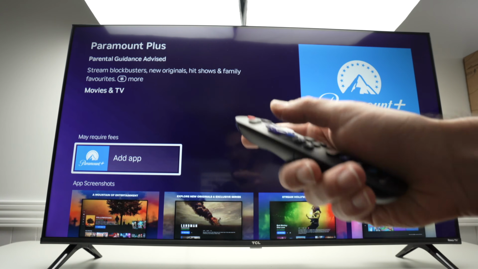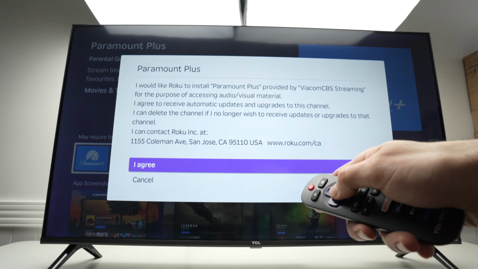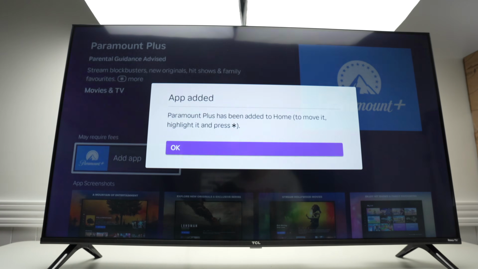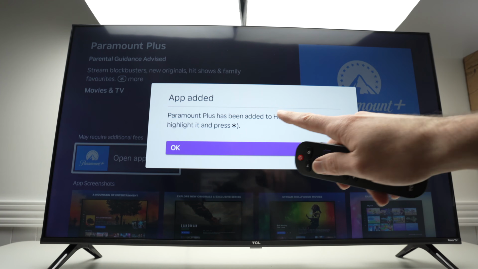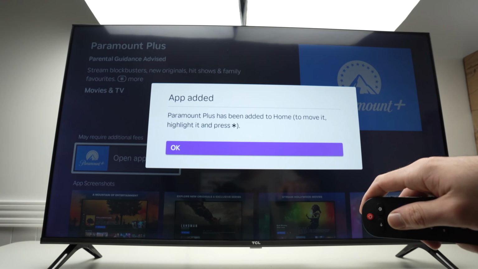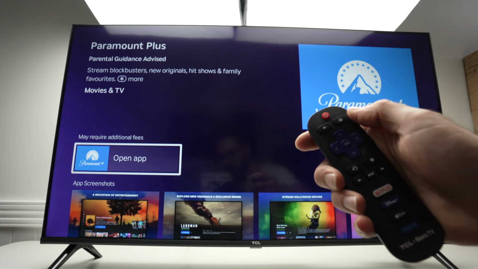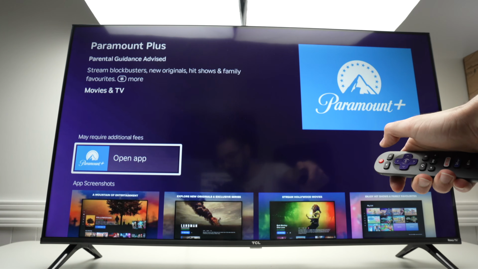So I'll press OK on Add App. And then I'll press I agree. It will take a few seconds, sometimes even a minute, depending on your internet connection. And now it will say Paramount Plus has been added to your home. Press OK. And now let's go to the home screen. I'll press the home button here.